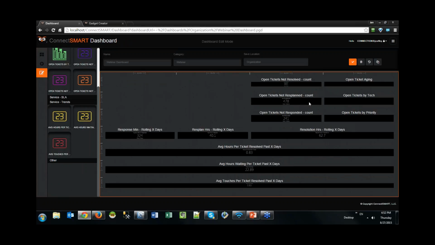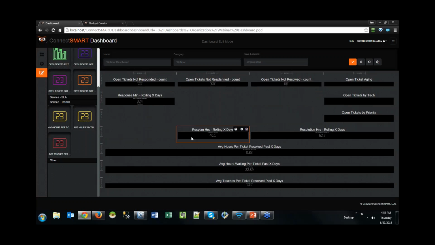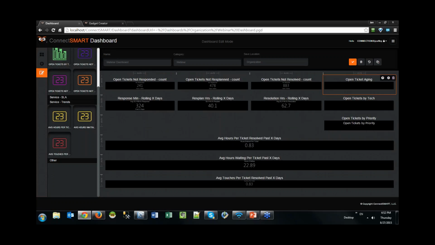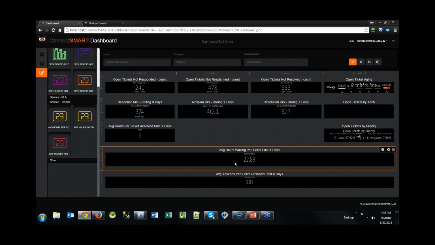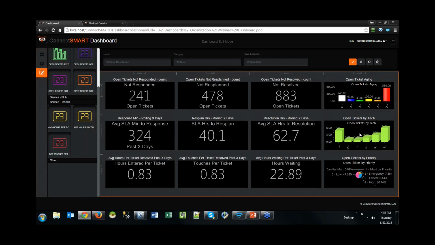And that is going to be tickets not responded, tickets not res plan, tickets not resolved, response minutes, res plan hours, resolution hours, and average hours, average touches, average waiting.